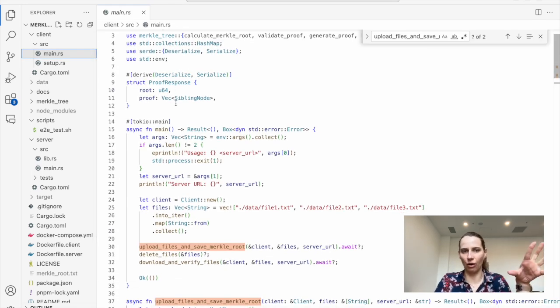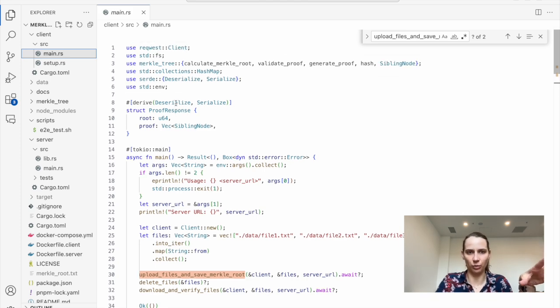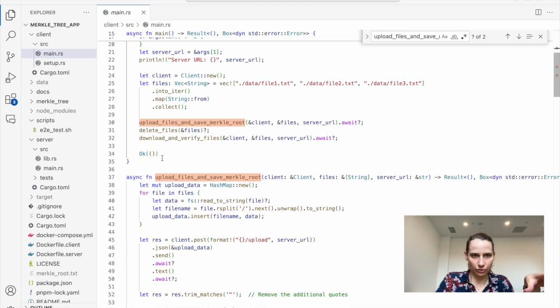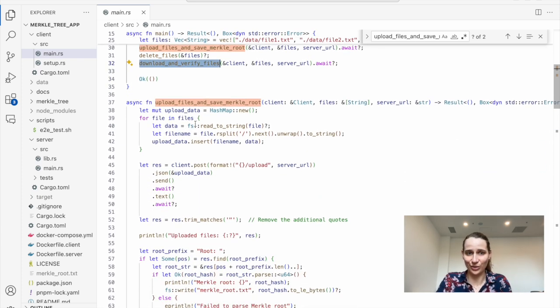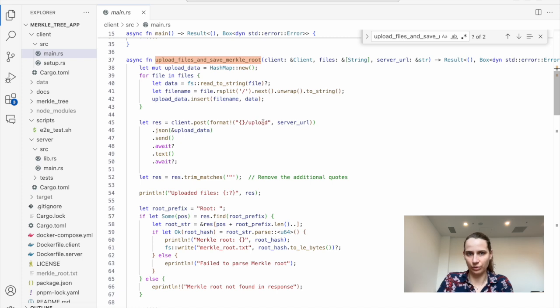Then next, in the client documentation, main.rs has all the functionality. So let's check what we are doing. What does main do? It goes to the files, takes all the files that are necessary, uploads them and saves the Merkle root, deletes the files, and downloads and verifies the files. In our upload file and save Merkle root, we upload all the files to our server.